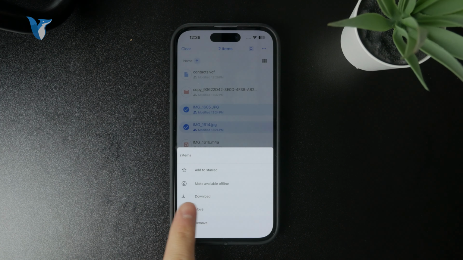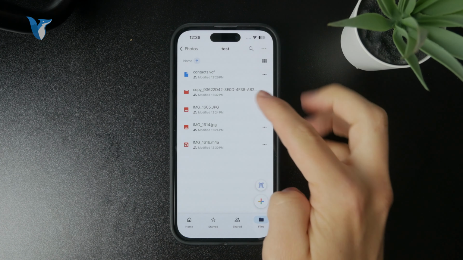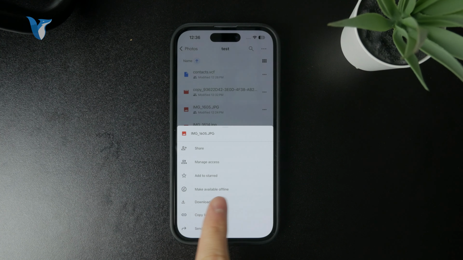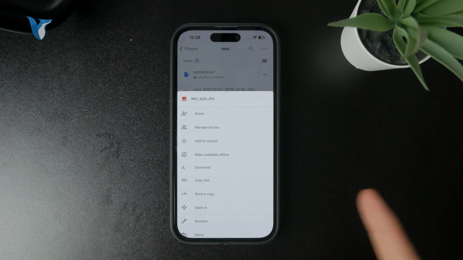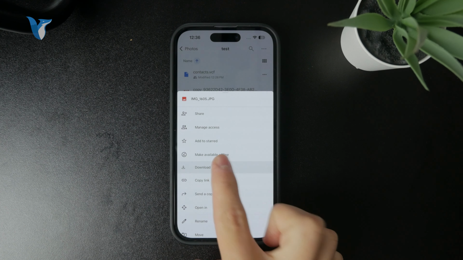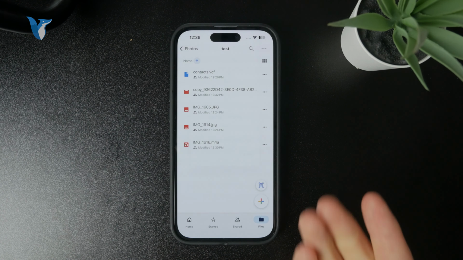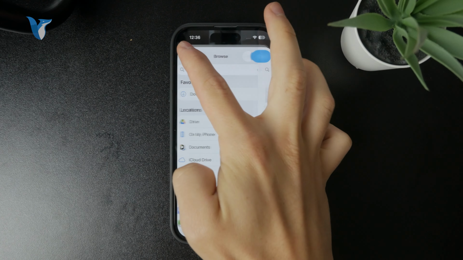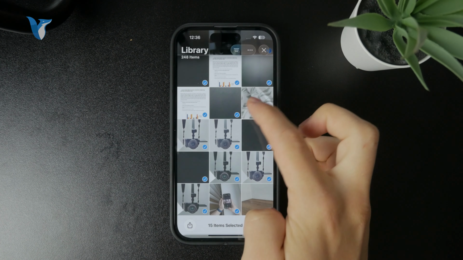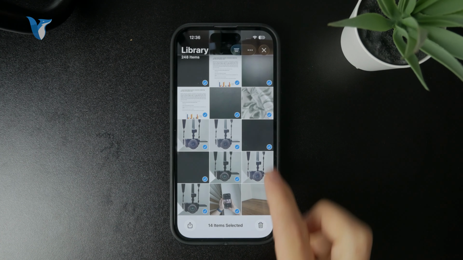And you have the ability to make it available offline, which is like downloading it, but still within the Google Drive app. So what you most likely want is instead to save it to your Photos app. And you do that by clicking on the download button. It will save it to the photos like that. And you can just now go back to your Photos application and the photo will appear right away in your gallery as if you just took it with your camera.